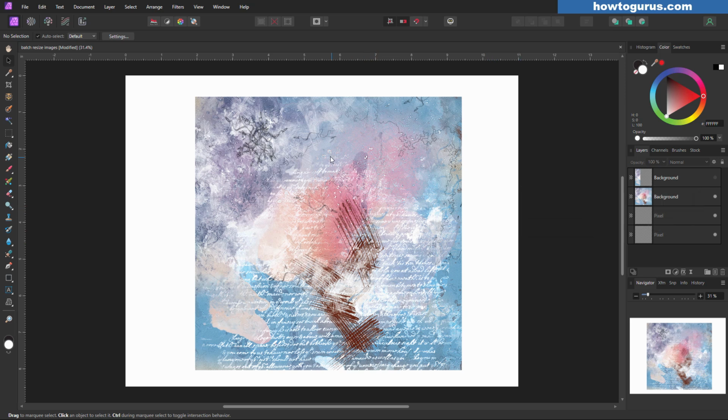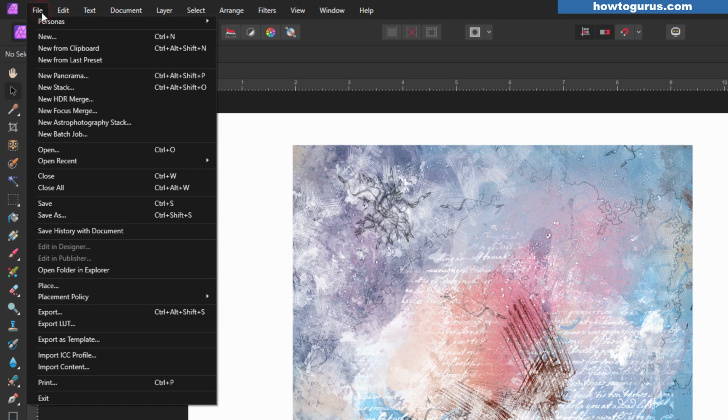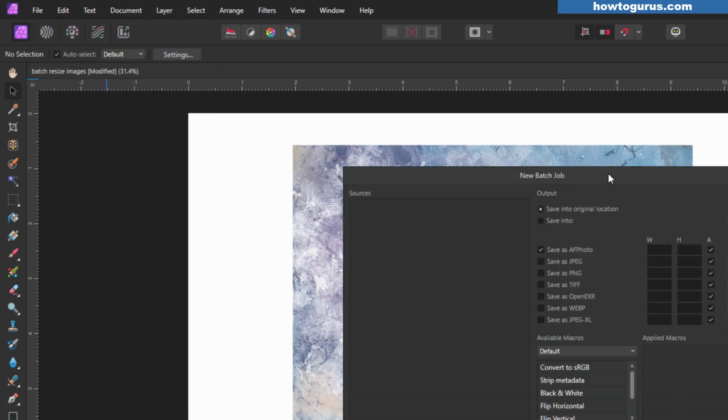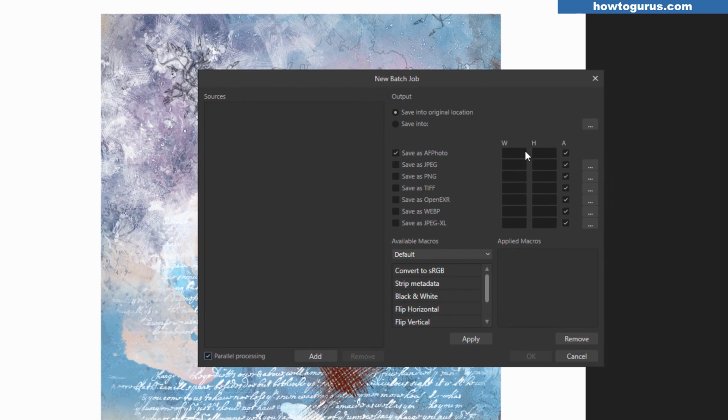Let's take a look at our batch processing options over here. File, and new batch job. And you can see here we do have a width and height adjustment right there. So I can make the image into a stretched image. This would allow me to do the basic one where I'm stretching the image to fill the whole screen. That works out just fine. You can easily batch process that.